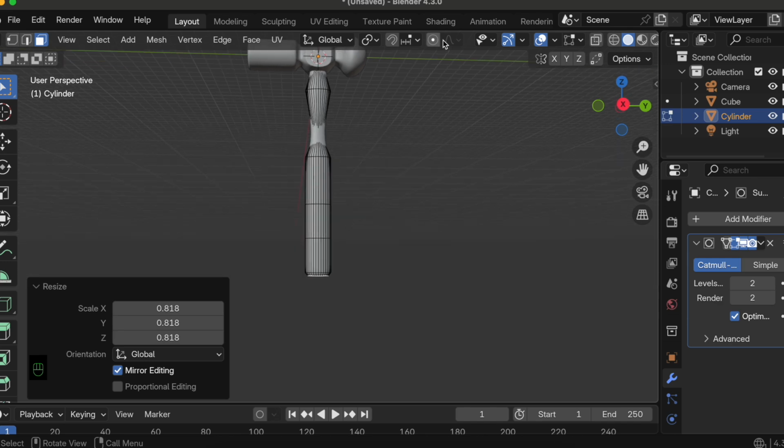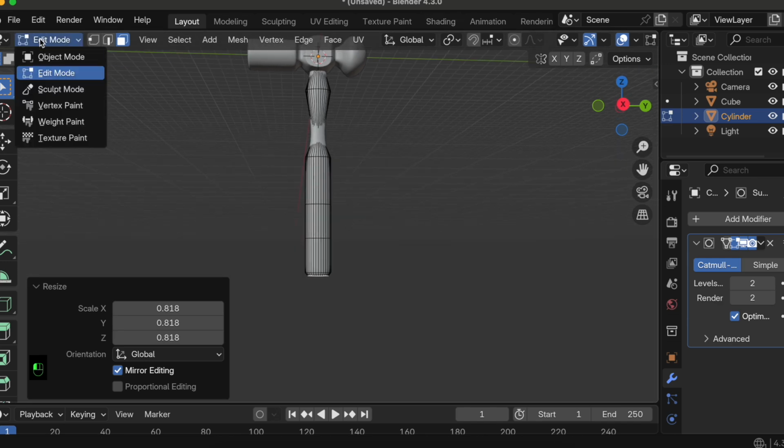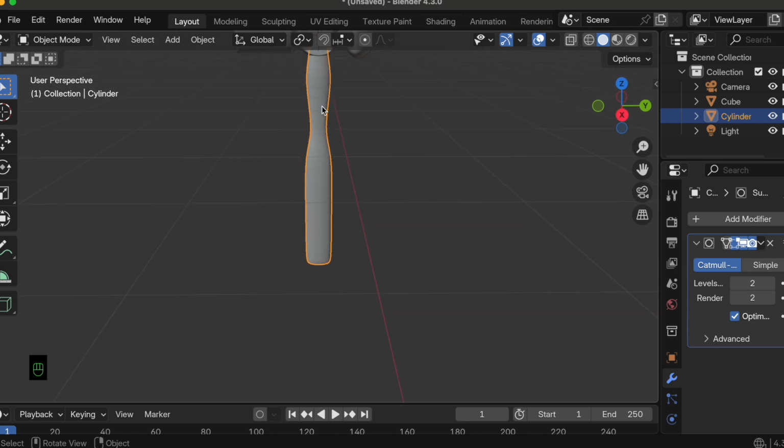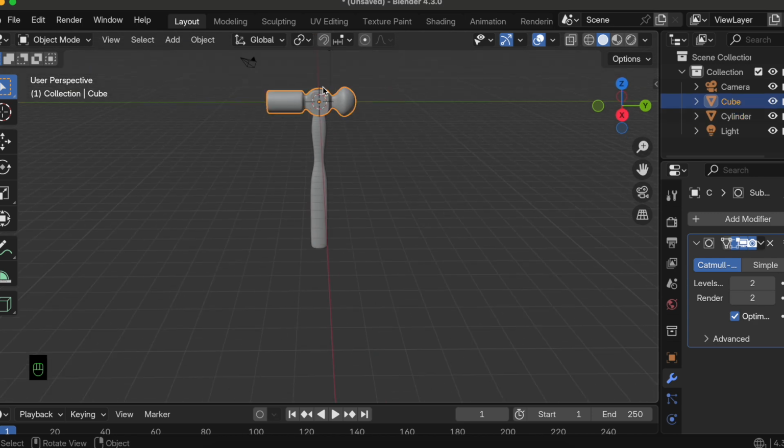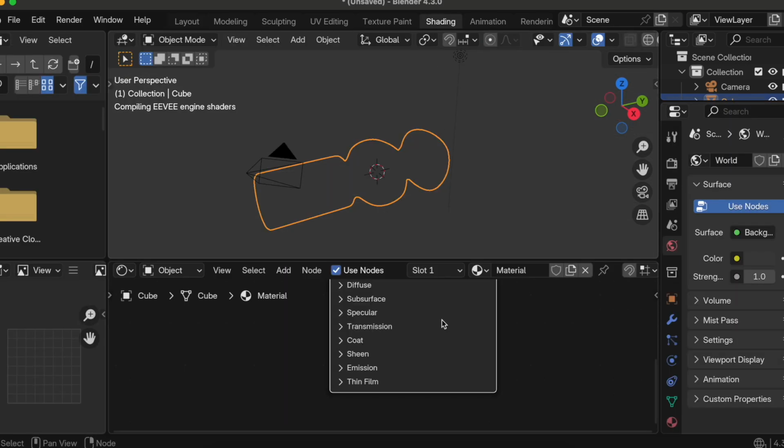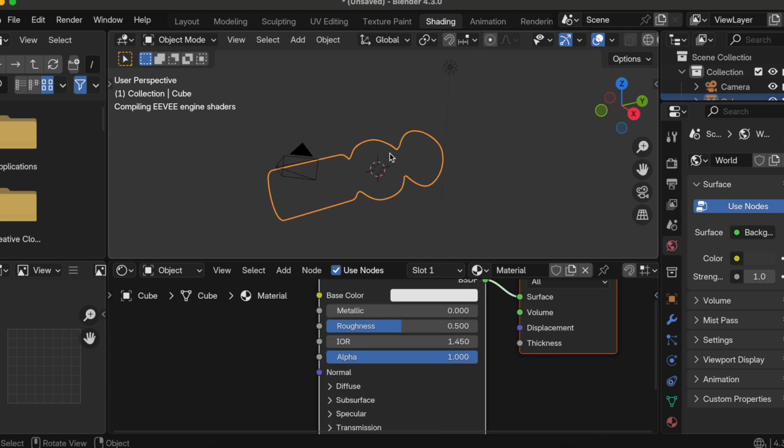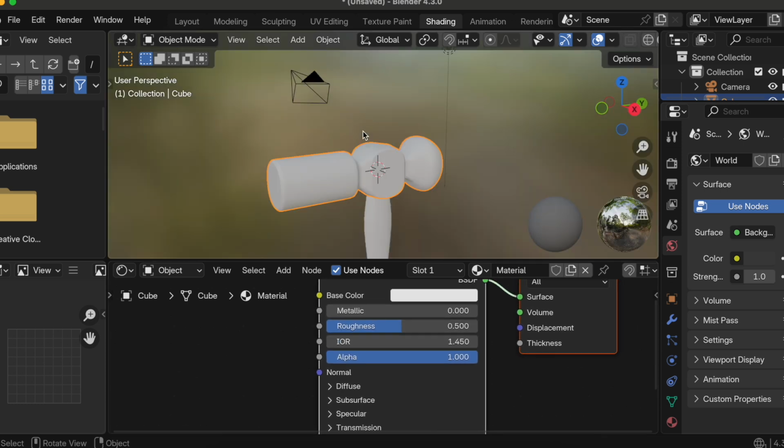Then what you can do is just go back to object mode, select the top part, go to shading. Let's just wait for Blender to catch up. So yeah, something like this. And here I can make the roughness 0 and metallic 1. So yeah, it looks something like this.